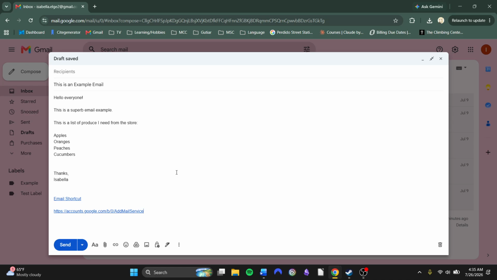But as you can see, having email shortcut tells you what that link is instead of it being some random link that you don't know what it is. This is great if you're trying to communicate with people and not seem weird. So it's a great choice.